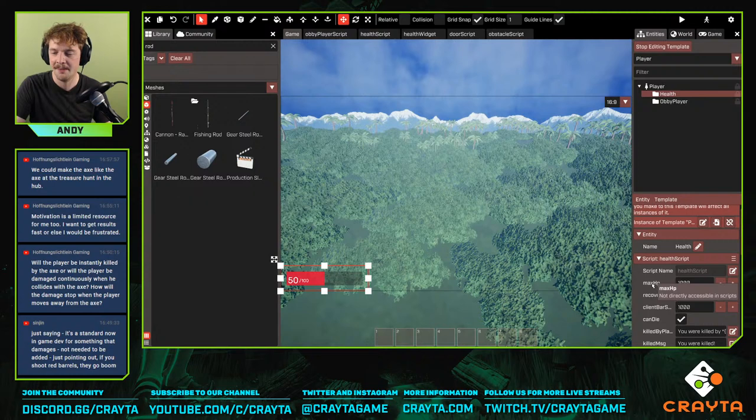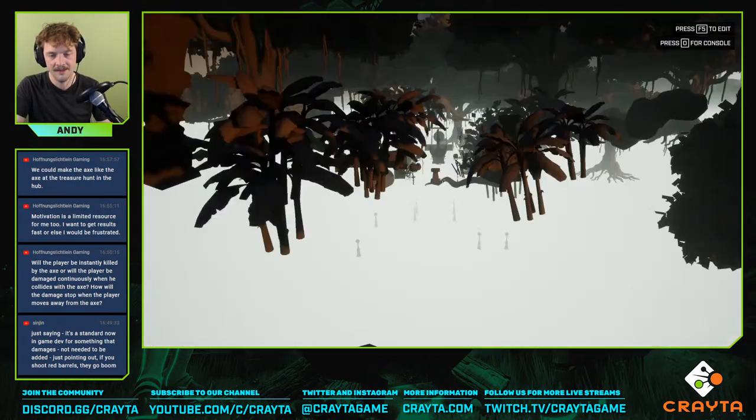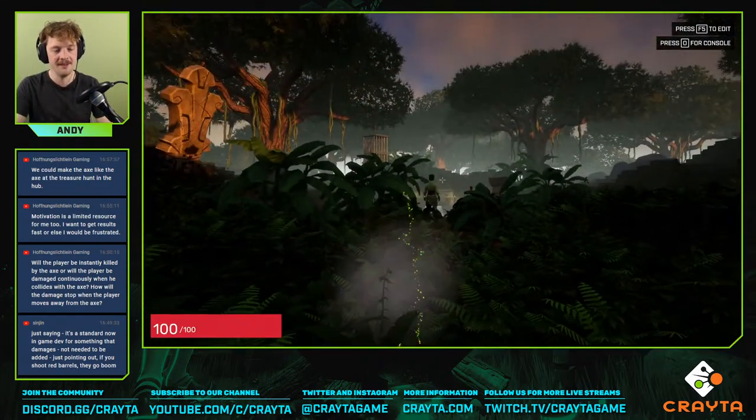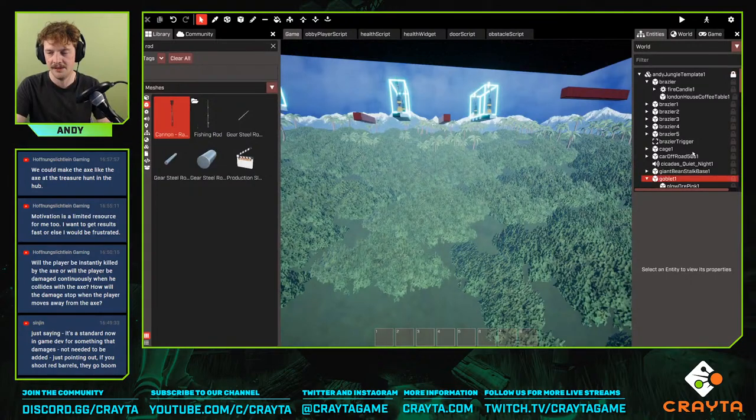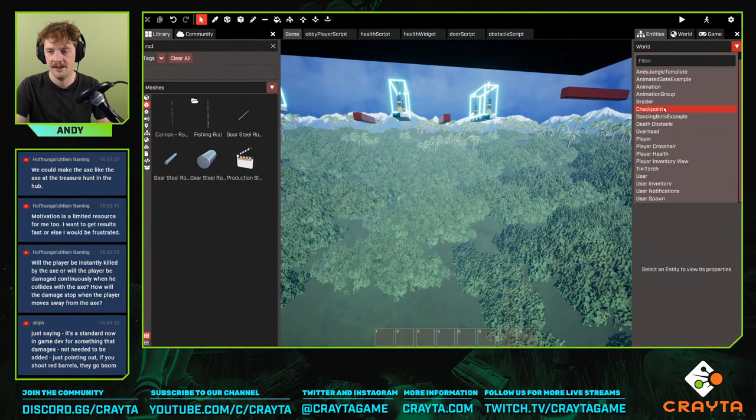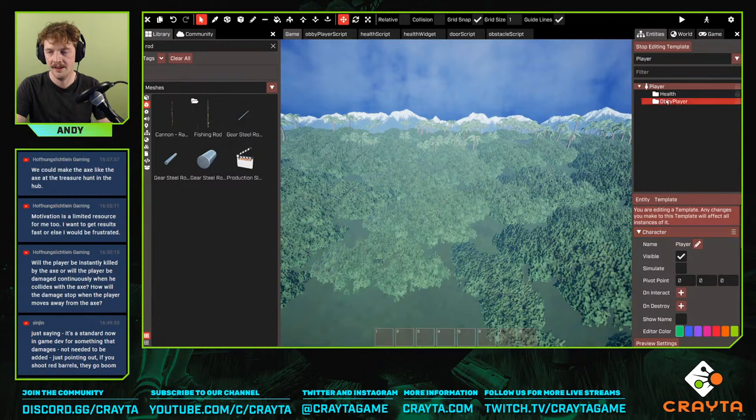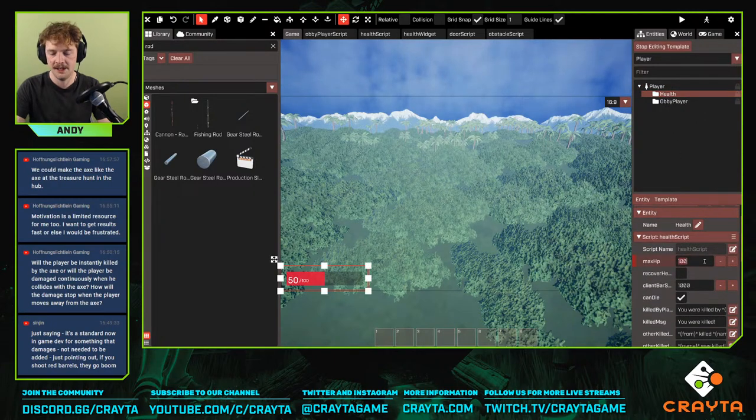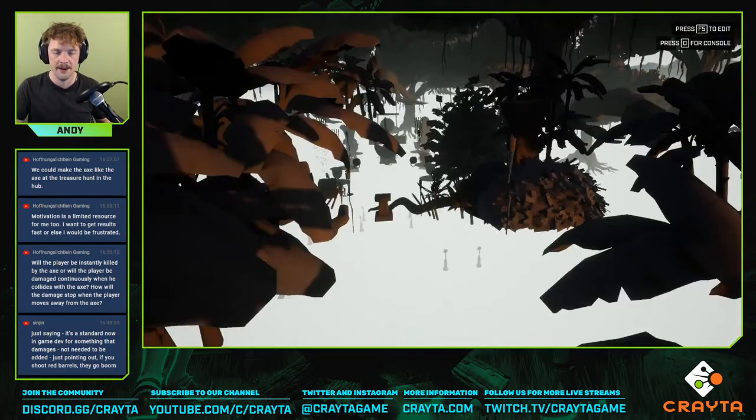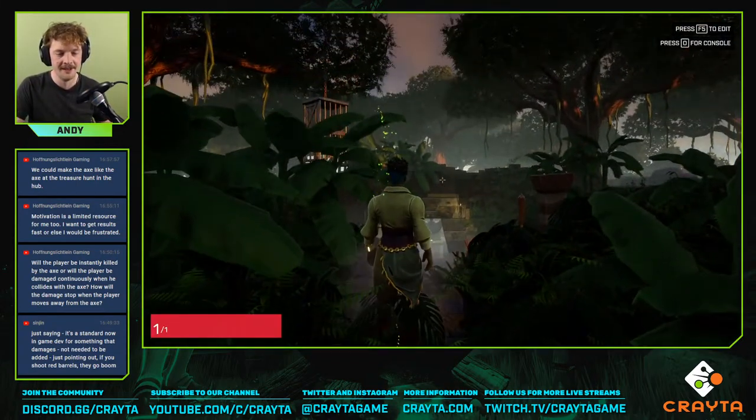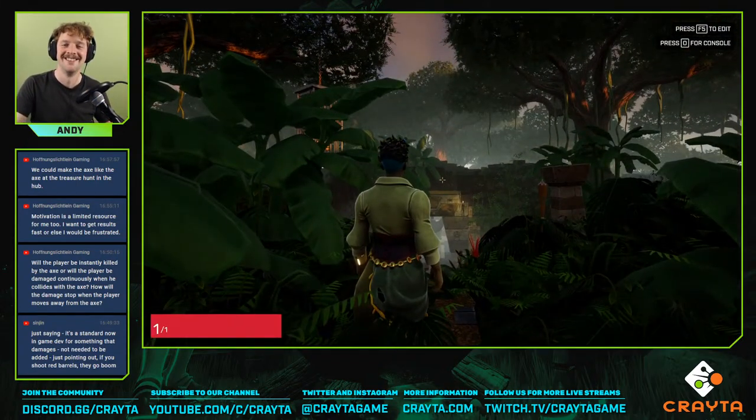There it is. Max HP, 1,000. What if I change this? So it changed the health widget to say 100. Let's see if I change it to be... What happens if I change max HP to be 1? Client bar speed is how quickly it moves. There you go. I've got a health of 1.